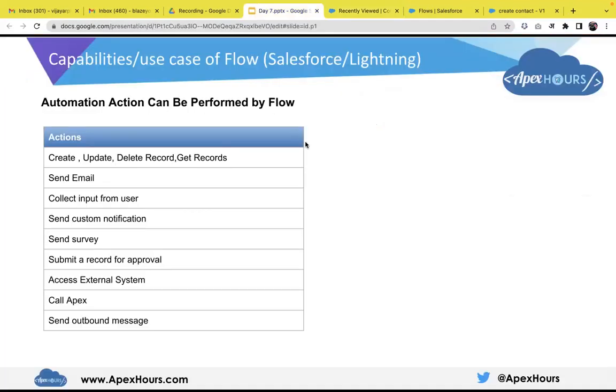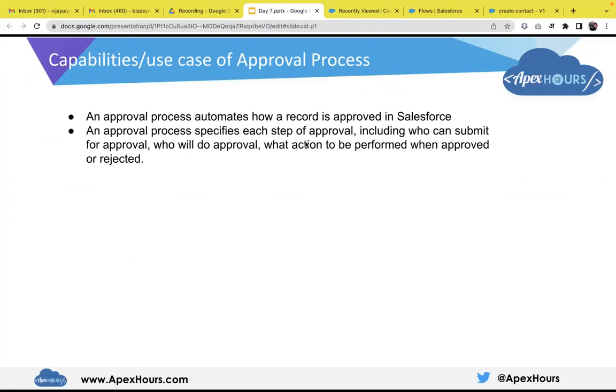Coming next to the slide, we'll talk about the capabilities and use case of approval process. Approval process automates how a record is approved in Salesforce, and it specifies each step of approval, including who can submit for approval, who will do the approval, and what action can be performed when the record is approved or rejected.